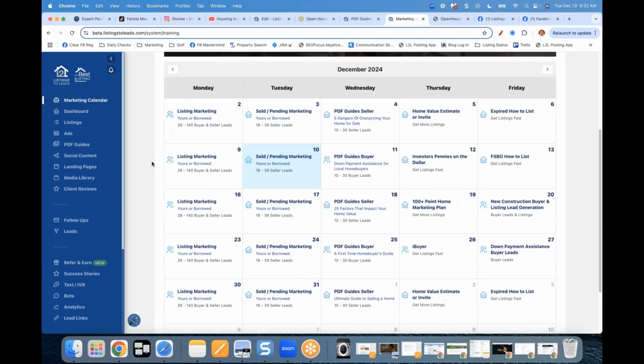So if we look at the marketing calendar for the week: listing marketing, sold pending, PDF guides, investors penny on the dollar, love that one. And then we've got FSBOs. Each one of these has a database component to it. So there's an email to send to your database, and there is a call script to call your database.